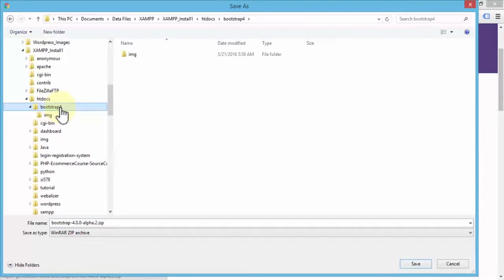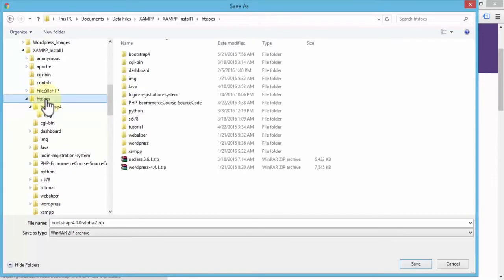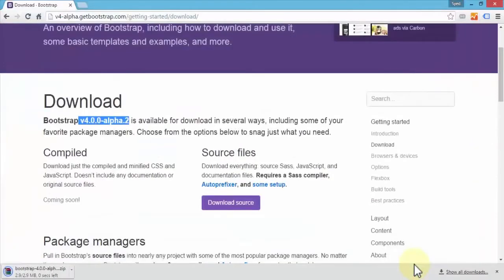And notice within this folder, there's already a folder called images that I've placed, which contains certain images. But you can download the zip file into any of these folders. You can download into the XAMPP install folder, for example, or you can pick and choose any of these folders. So what I'm going to do is download it into my HTDocs folder. So I simply select the HTDocs, here's the file name, click save, and this is going to download Bootstrap 4.